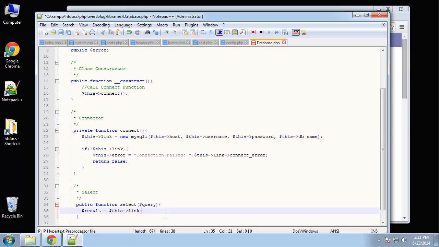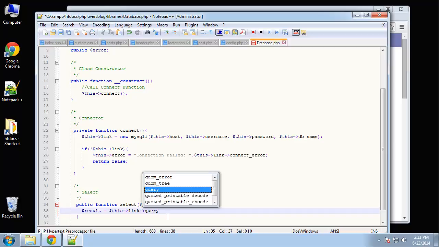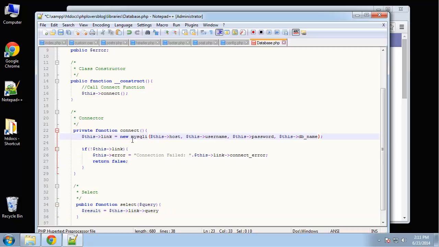So we're going to say this link query, which is basically like saying MySQL query, and we're going to pass in the query that we passed in from the object, and then we're going to say or die. Okay, I know that's kind of violent, but it's got to die.